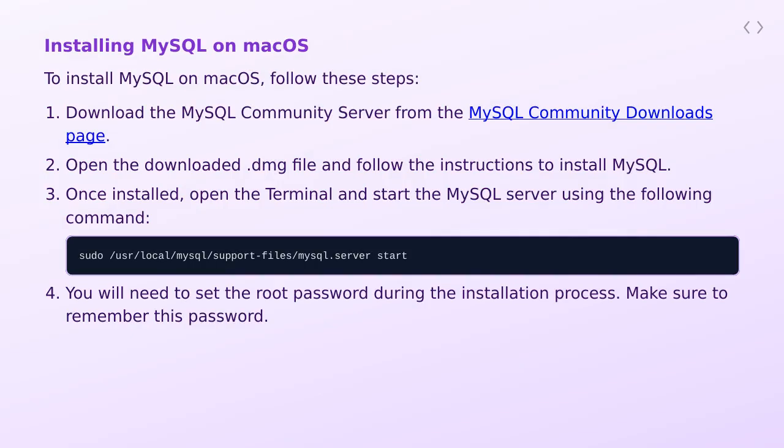Let's move on to installing MySQL on macOS. To install MySQL on macOS, follow these steps. First, download the MySQL Community Server from the MySQL Community Downloads page. Next, open the downloaded .dmg file and follow the instructions to install MySQL. Then, once installed, open the terminal and start the MySQL server using the following command. Finally, you will need to set the root password during the installation process. Make sure to remember this password.